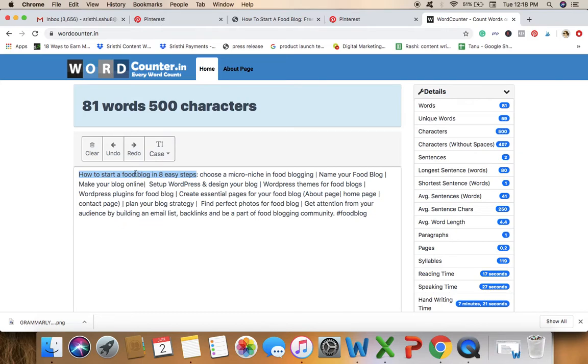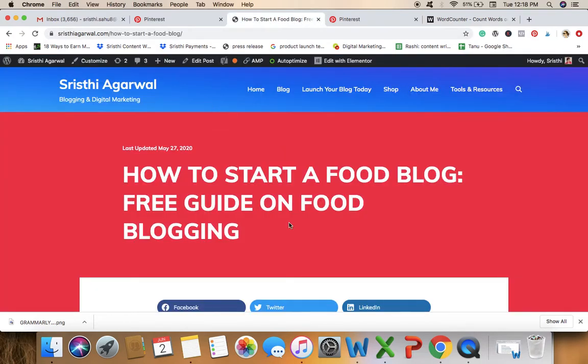So again, I have put the keyword how to start a food blog. So this is my main keyword here today. I have utilized it in my image, I have utilized it in my title, and now I'm using it in my description. So how to start a food blog, and then in 8 steps. So this is around covering 50 characters or something. Now choose a niche, blogging, and I have put separators throughout. I'll show you why I have done this.